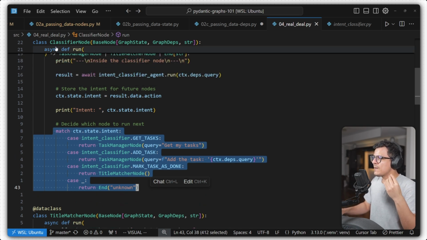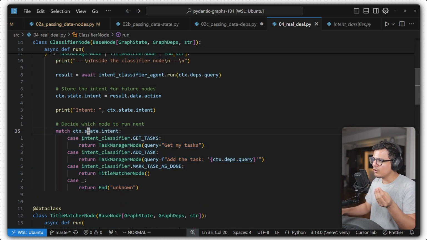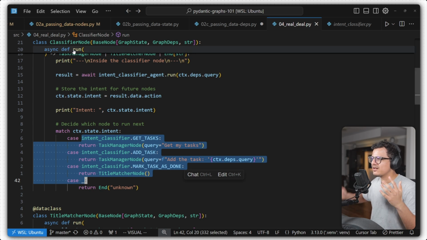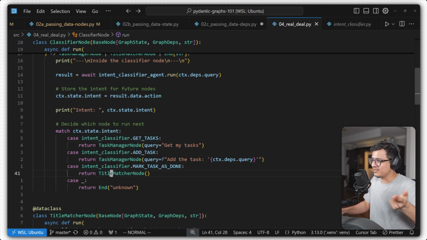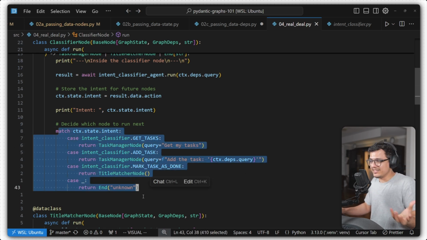But the point is, my classifier node is bound with these nodes. I cannot use the classifier node in another graph because the classifier node is bound and it's going to be like, oh, you know what? I can only forward my responses to the task manager or to the title matcher. It's hard-coded inside the node.